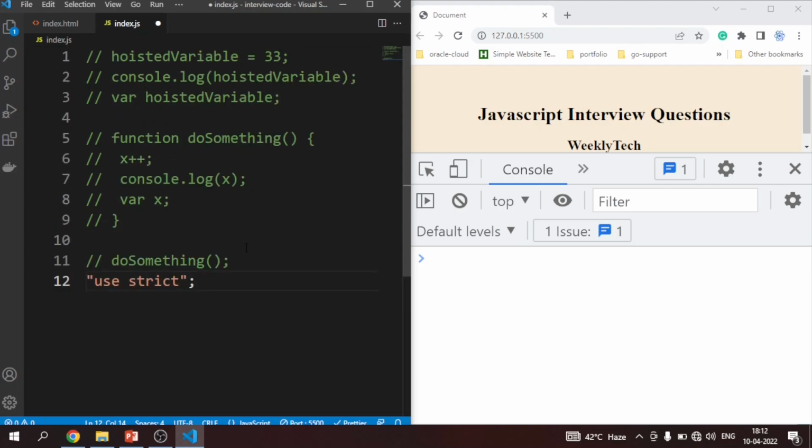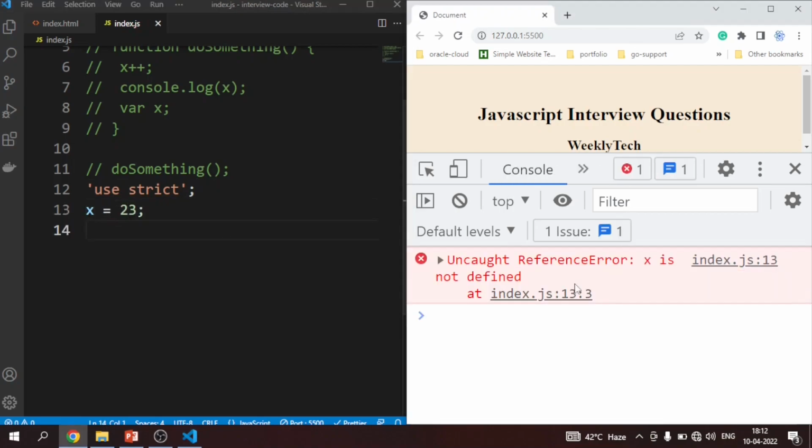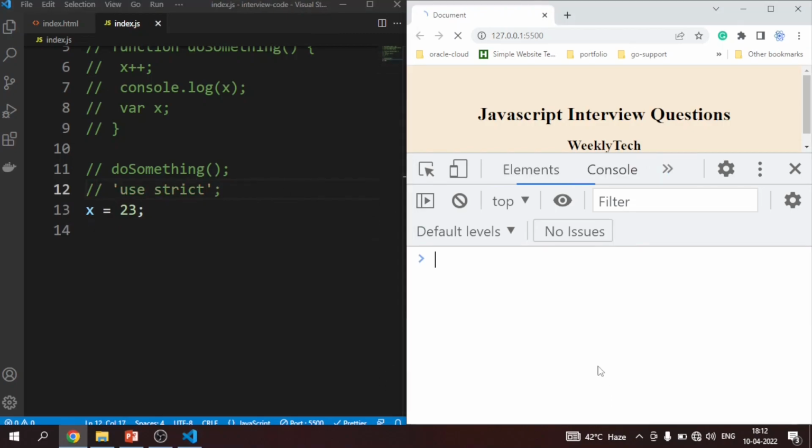So just the way we did it before, we initialized a variable, hoisted variable, and then we console logged it, and then we declared it. But this thing is not available in strict mode. So hoisting is not there in strict mode. If you do x equal to 23, you will get an error that x is not defined. But if you remove strict mode and run it, no error, nothing will happen. So to avoid hoisting, you can use strict mode.